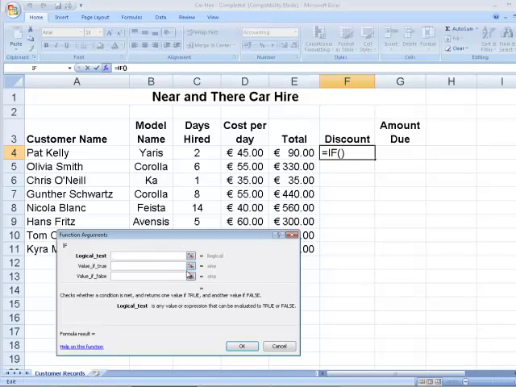So what's our first check? Well, our first check is to check the days hired. So we go and get Pat Kelly's days hired, in this case C4, and we check to see if it's less than 7 days. If it's less than 7 days, the true value is no discount, so 0. Now, if it's not less than 7 days, we need to go and check again. So in our false value, we need to write in another if statement.